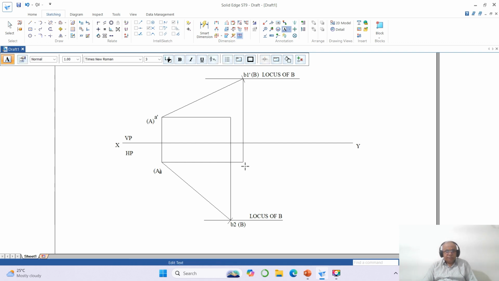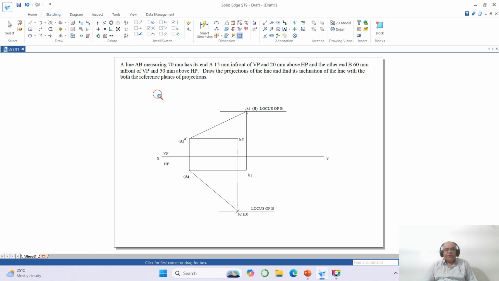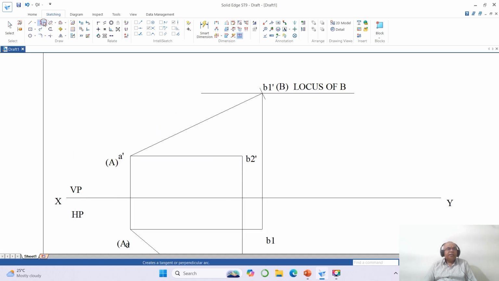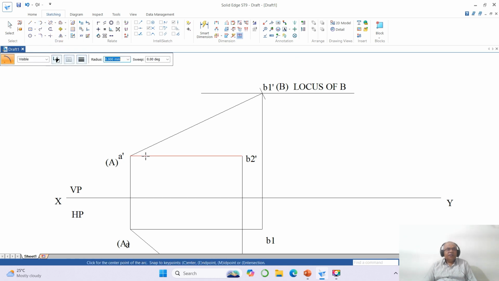This is B1 and this is B2 dash. Okay. Now once you get this, we go for zoom window. Now I am going to use the arc command. Take the center point of the arc, take the intersection point of this to the intersection point of this, and draw an arc now. Then go to trim between these two.